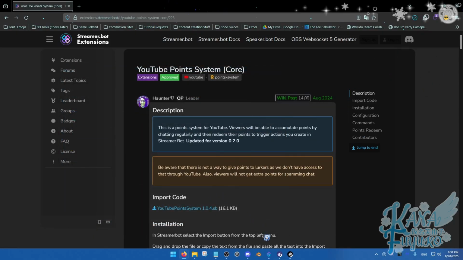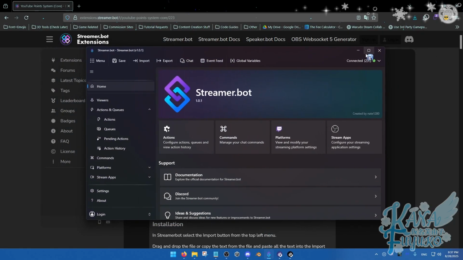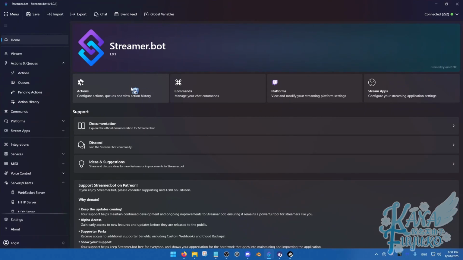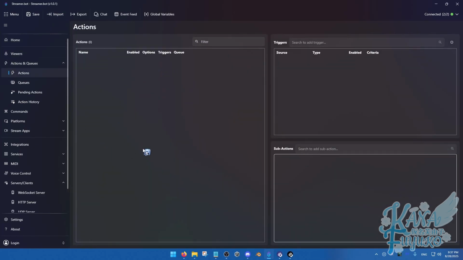Once you have that, you're then going to open up Streamer.bot right here. This is the new version of Streamer.bot, so you can follow along with the new fancy UI. Make sure for your actions, I have mine empty, but if you have existing stuff, it's fine, as long as it's not going to cause conflict. If you already have the YouTube point system installed, you don't need to install it again, but if you're a beginner, I'm just going to have it installed here.